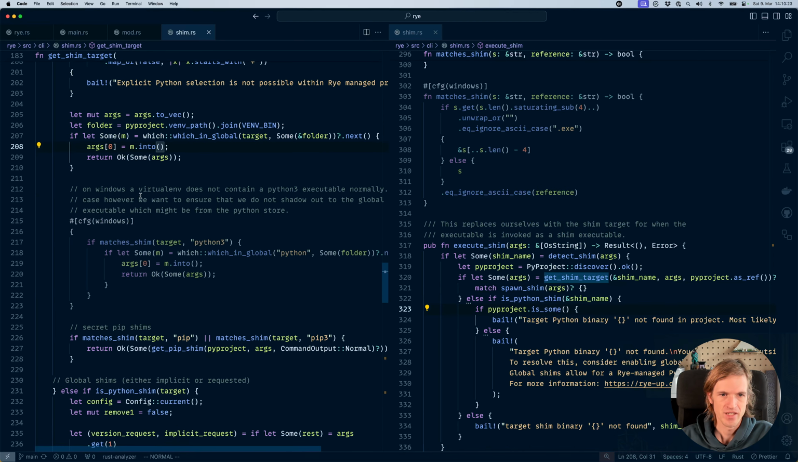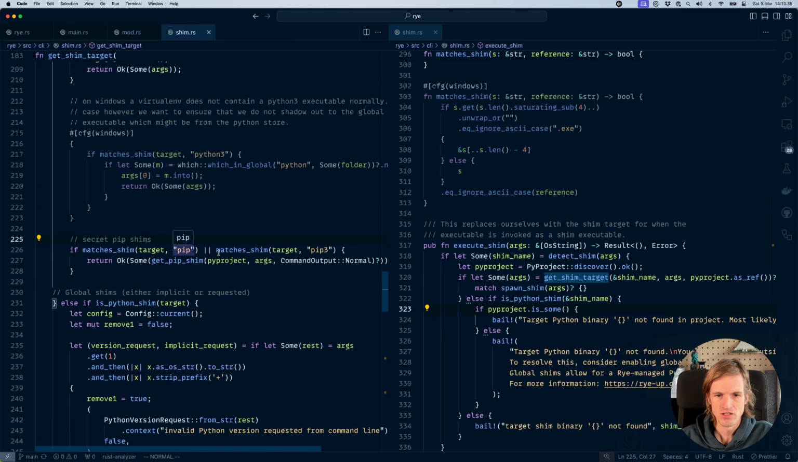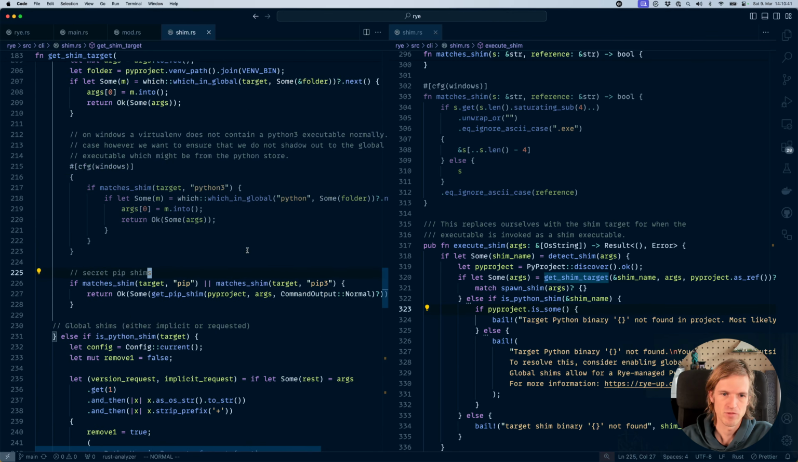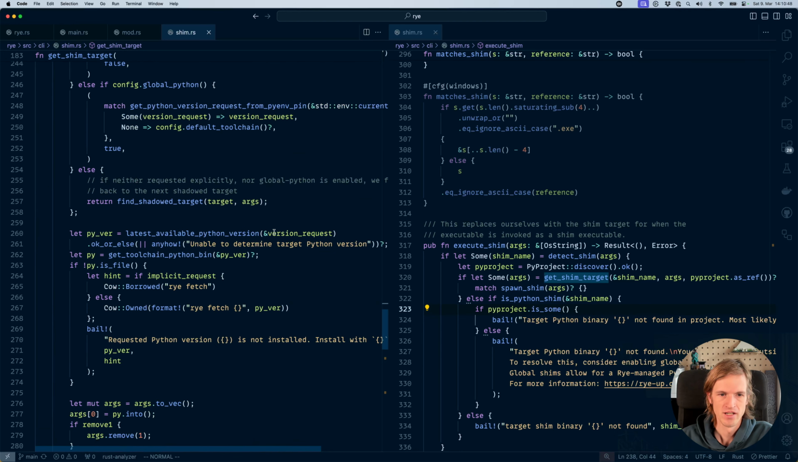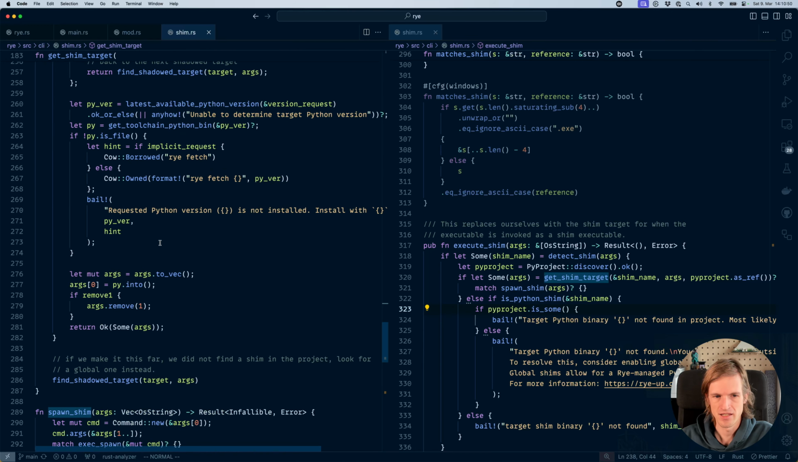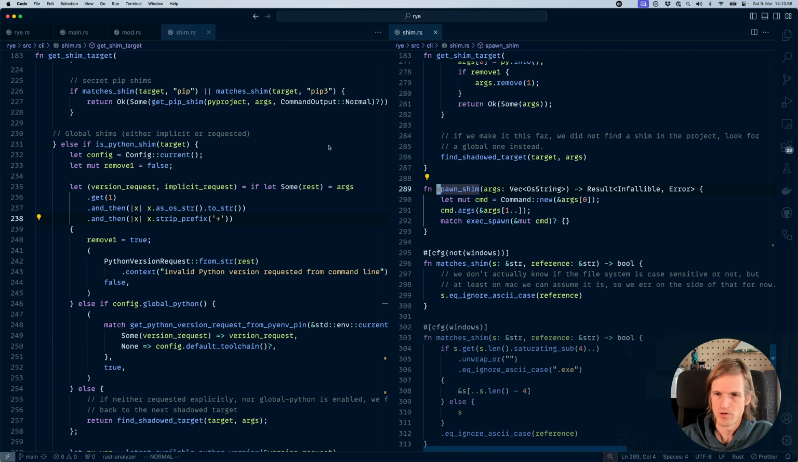Otherwise, there's a special case for Windows where the setup is a little bit different, so we also need to look for python if python3 is detected. We have a special code in here for pip. I guess the pip shim is a little bit different. But otherwise we're done within a project. Globally, we also allow shims to select a specific Python version that we've mentioned before. And it does a little bit of extra logic here, but basically does the same thing. At the end, we spawn the shim.